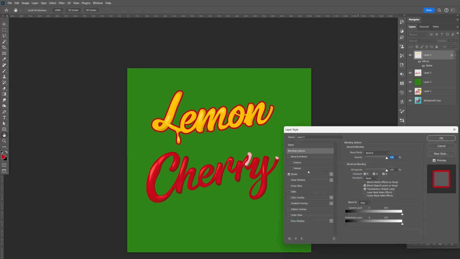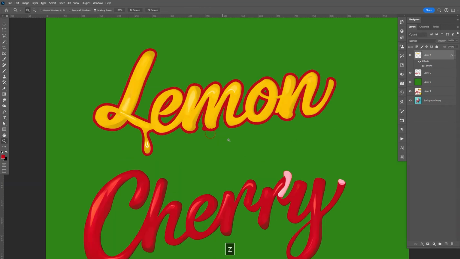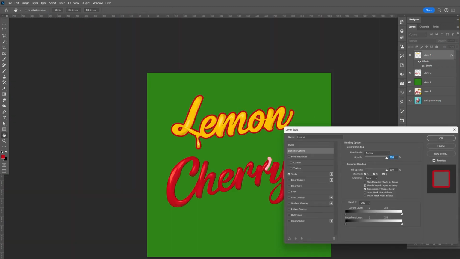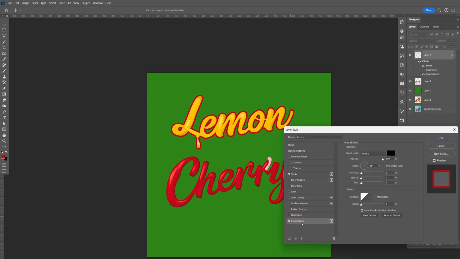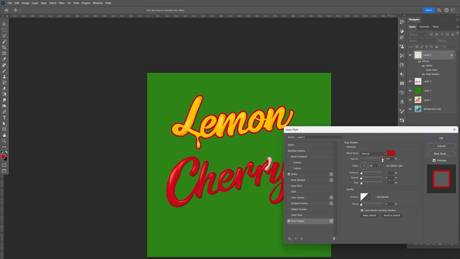I'm going to double click this. Let's do a drop shadow. Before we do that, I forgot one right here. All right, let's do a drop shadow. Not outer glow, drop shadow. Same thing. Make it that red. Opacity all the way up. Increase that. Bring the distance down. Size just maybe about 6.